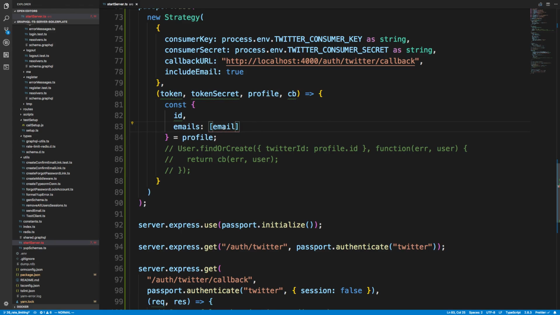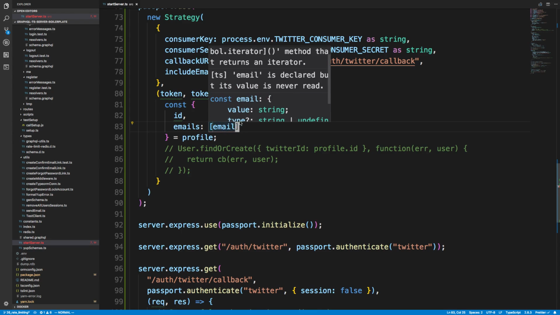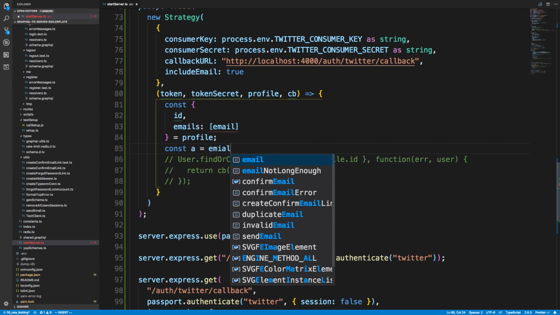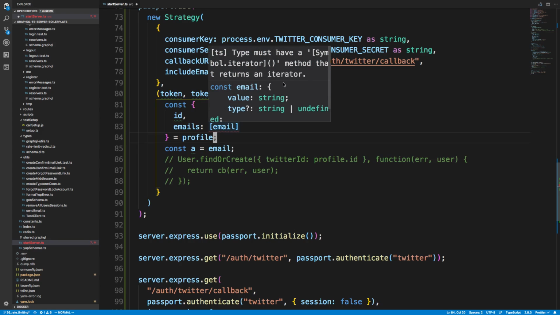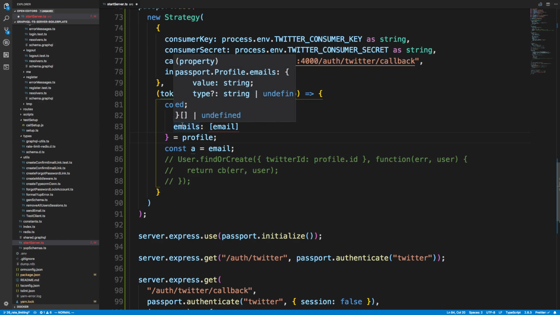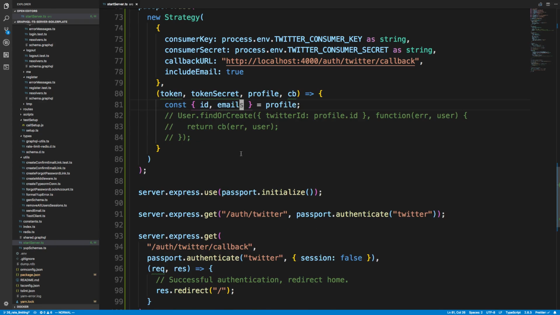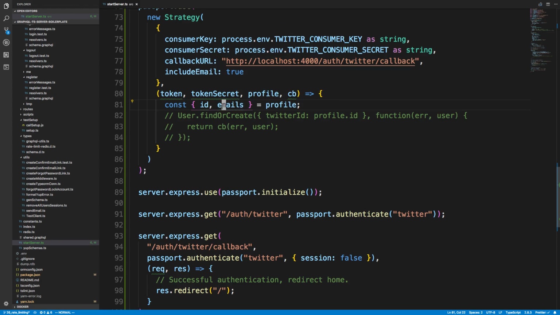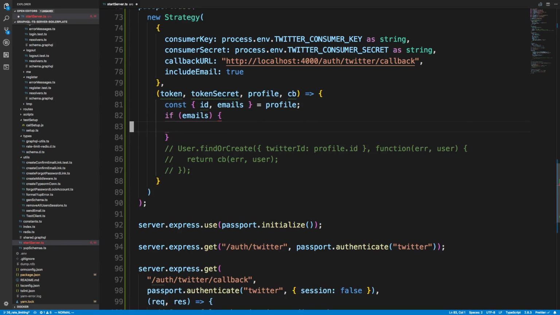Which, can I do it like that? I wanted to destructure it. Email is already, okay. Looks like I can, and then say, I don't know, A is equal to email. And does it let me? Type must have a symbol iterator method. I guess it doesn't like it. Okay. So emails, I think is, yep, it is, oh, it might be undefined. So if emails, we want to do stuff.